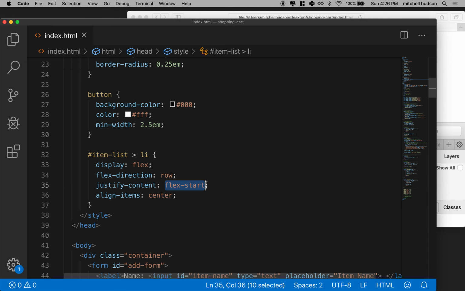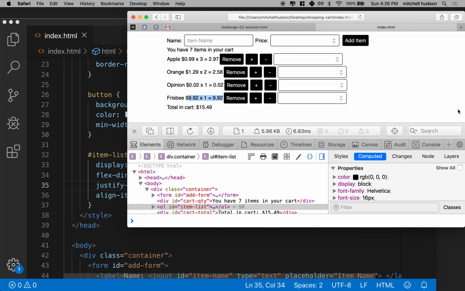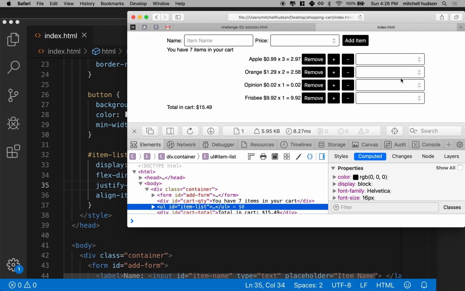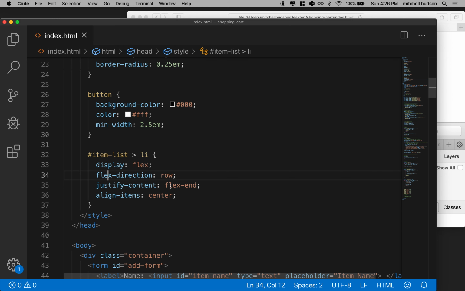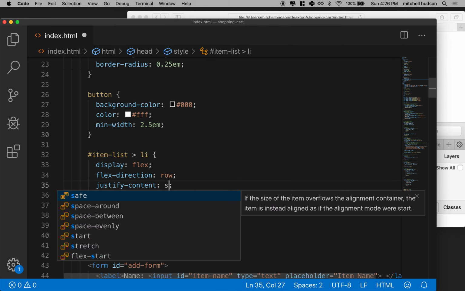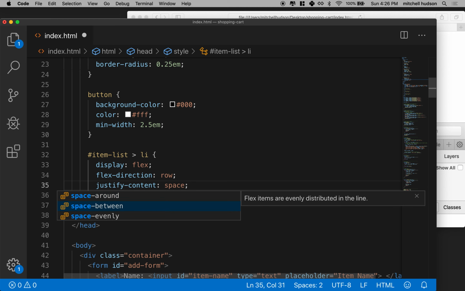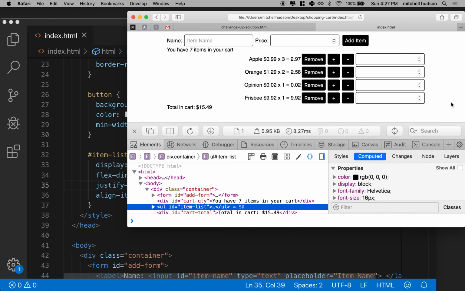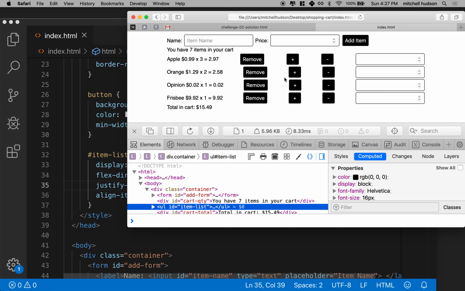And we have a couple choices. We can say flex start, flex end. Right now everybody's over on this side. Maybe that actually doesn't look too bad, right? And you could also do space around or space between. This will look a little strange to me, like everything's kind of divided up.